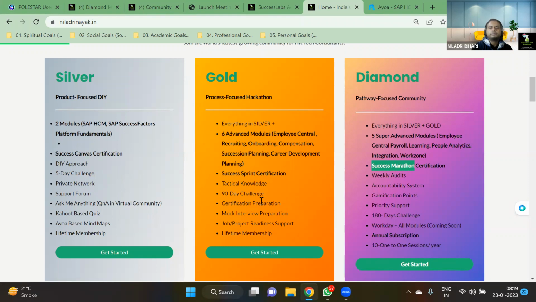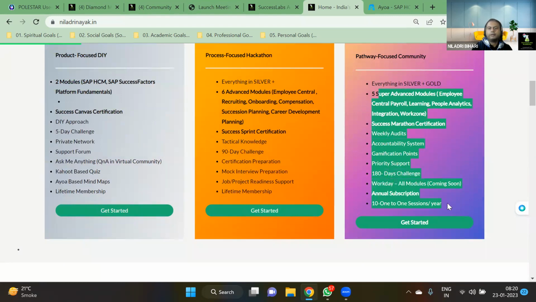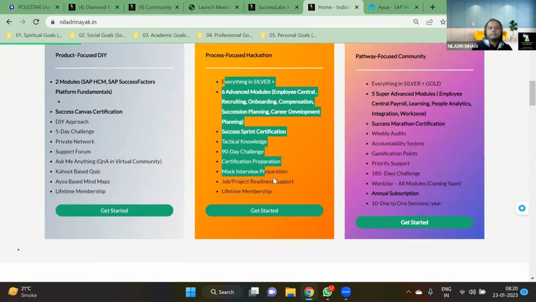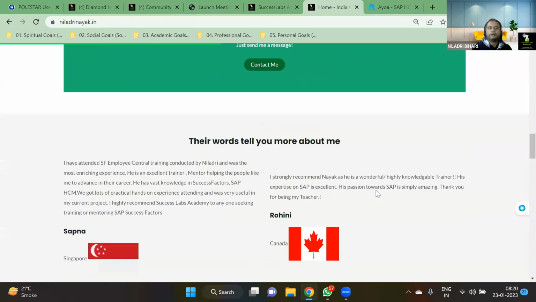Then, for gold subscription members, I give a hackathon. The hackathon is not there at the silver level, only gold and diamond. But at the silver level, the 5-day challenges I give are a kind of mini hackathon. In gold and diamond I have long-term hackathons, like a 3-month challenge. For diamond, I have a 180-day challenge, close to a 6-month challenge. You can go through those details and get a better understanding of the system and what you'll be given as part of your packages. I'm committing that you'll get all those benefits directly from here.